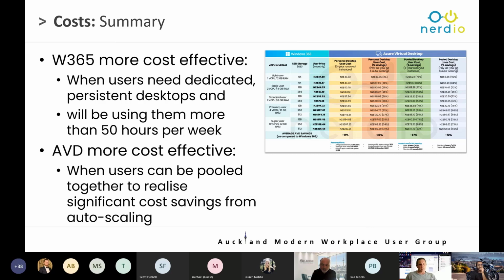So in summary, Windows 365 is probably going to be more cost effective where you need dedicated personal desktops, and you've got people using them over 50 hours a week, right? You start losing over 50 hours, you start losing some of the cost savings you'd get in the auto scaling. And AVD is more cost effective when users can be pooled, and you can realize the significant cost savings that you get from auto scaling.